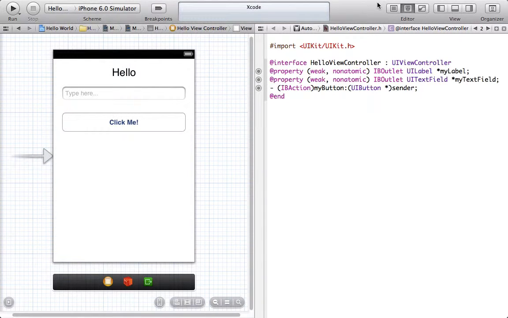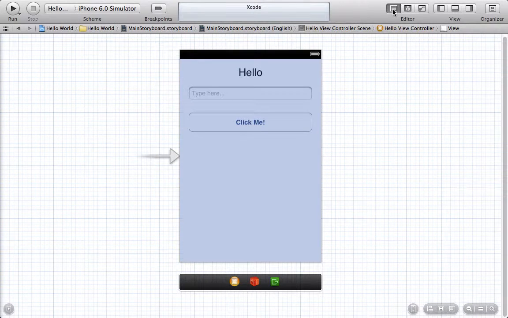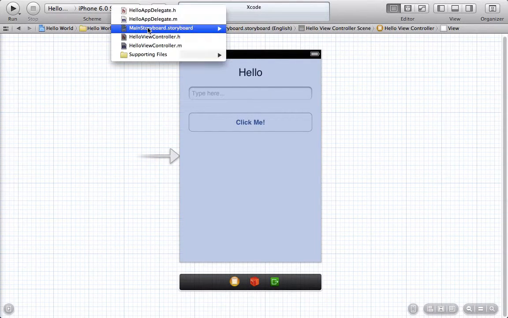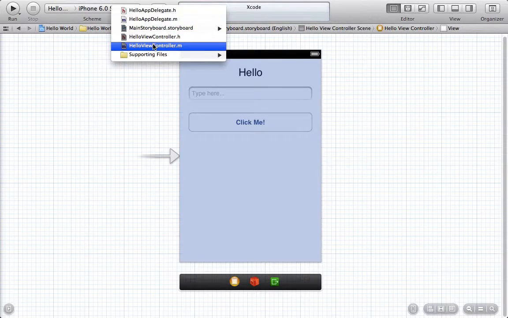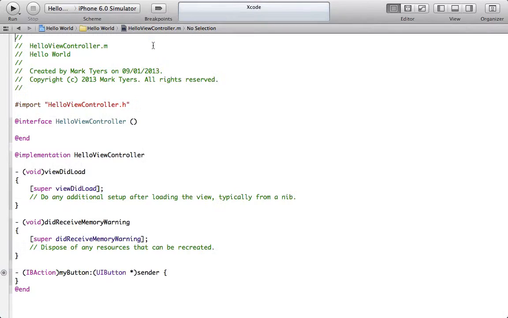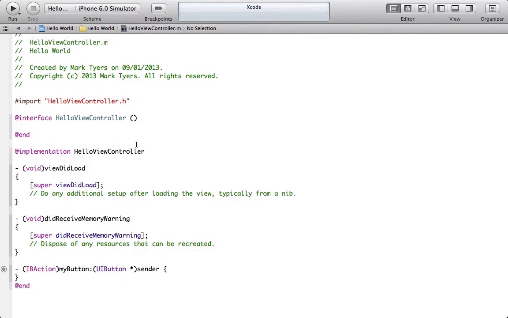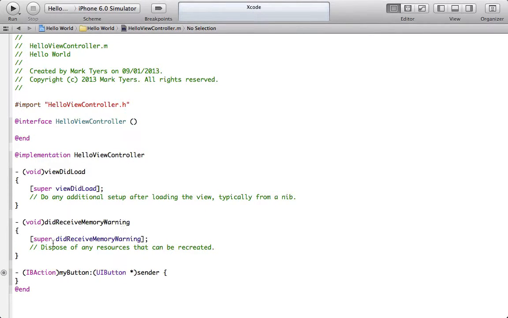So now we've finished, so we can go back to our standard editor, and rather than opening the left hand side, I can choose from the breadcrumbs which file I want to open. And I want to open hello view controller.m. And this is my implementation file. And if you look at the bottom, you can see there's my IB action generated for me.